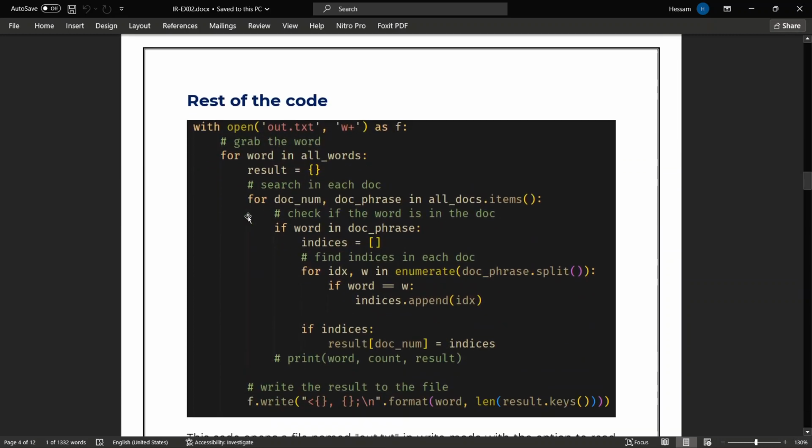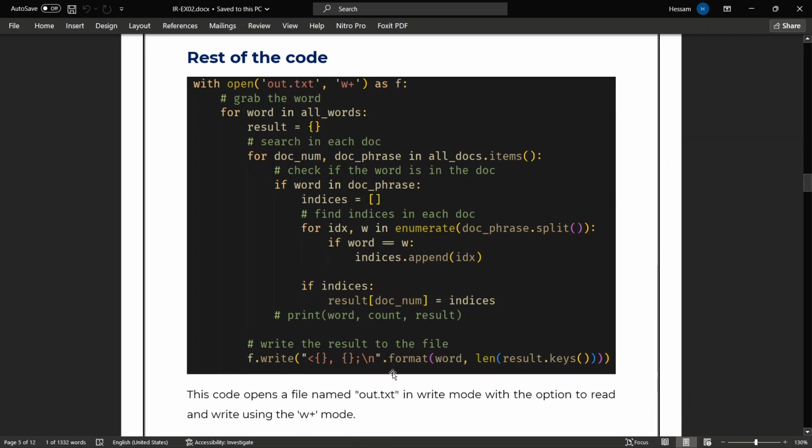Here is the rest of the code. We grab the word and search for the result. We have the result dictionary here. We search here, and we can check if the word is available in the document. If yes, we create an indices list, and here we append the indexes. If we have indices, we append them to the results dictionary, and here we write that to the file.